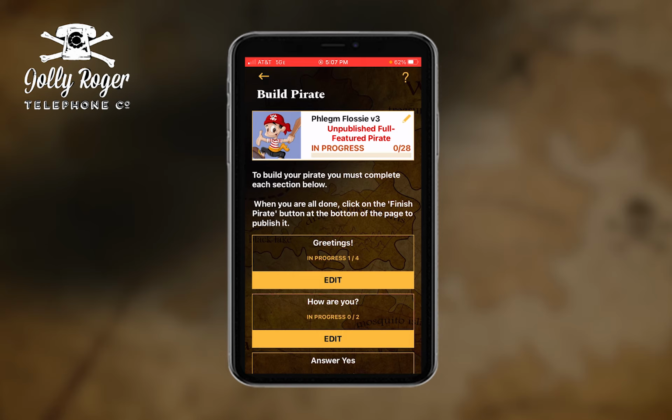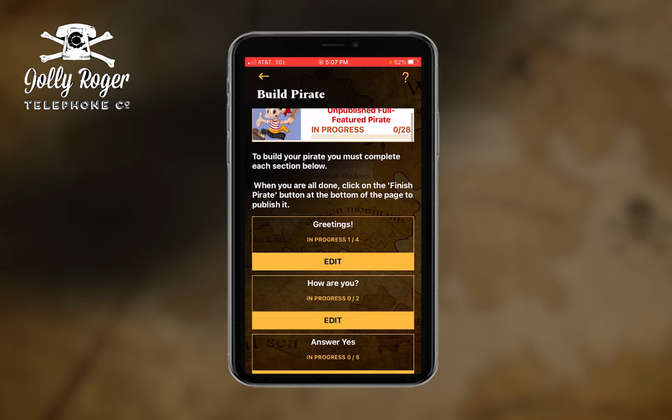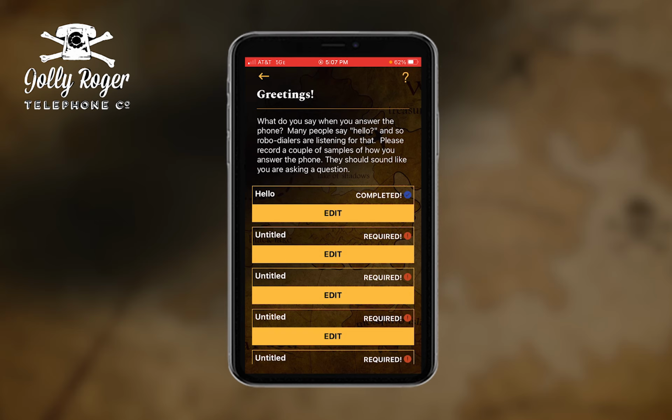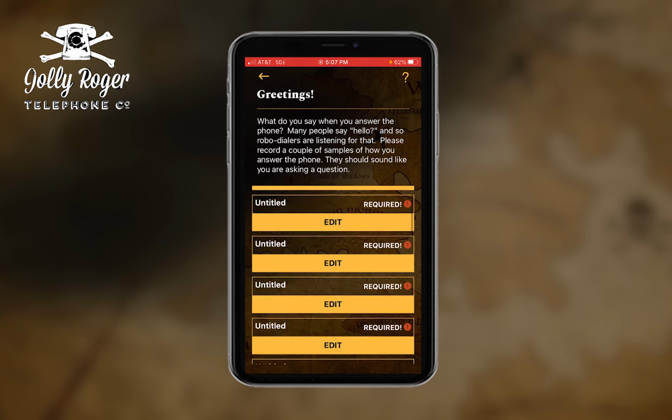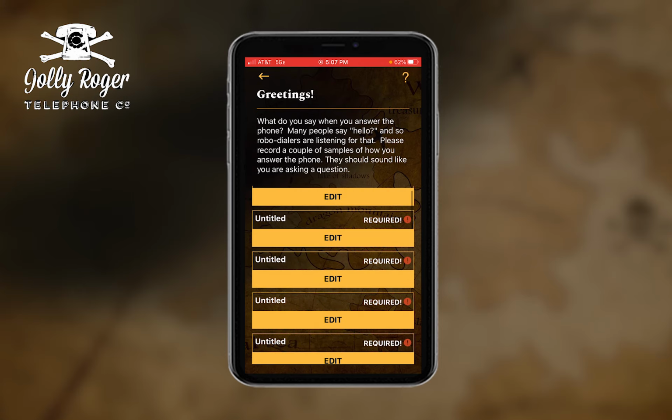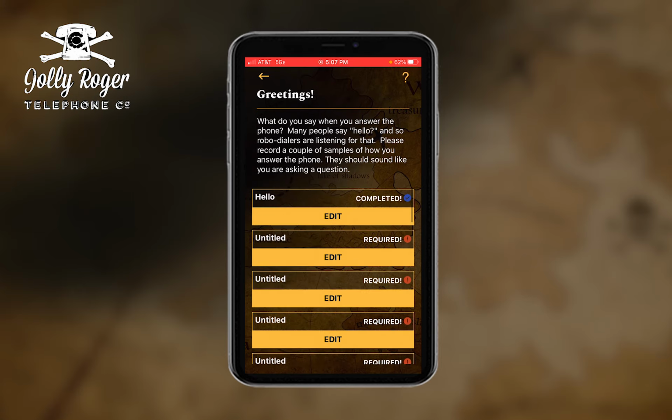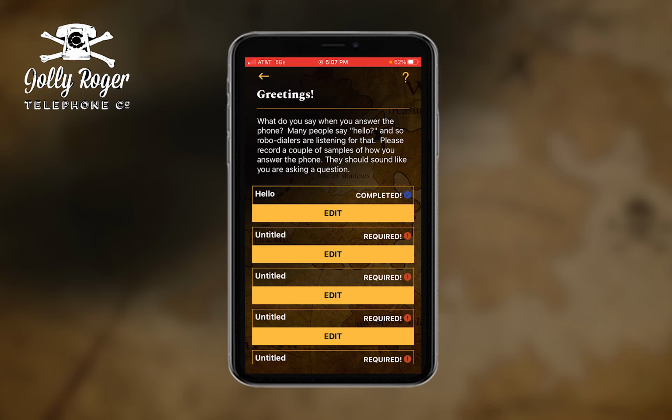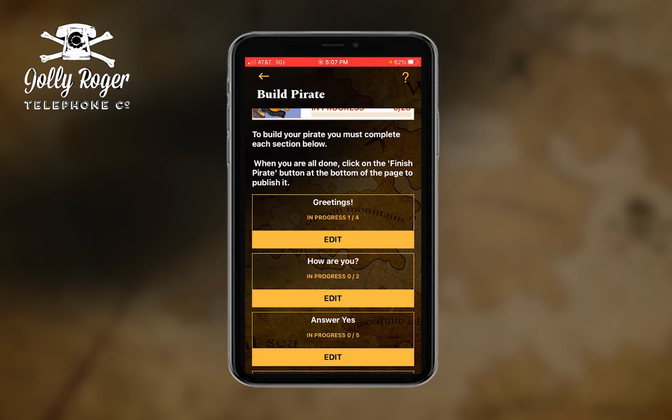It's going to have my old greetings, but in order to use a full featured pirate like this, more of them are going to be required. Like in the greetings, for example, I did have one greeting, my one hello completed, but it actually wants a bunch from me. You see here, required. Instead of just one hello, I'm required to have 6, I think. So that's a lot. But even if you just said hello 6 times in a row, it'll all sound a little different, and it helps make your pirate robot sound more natural.